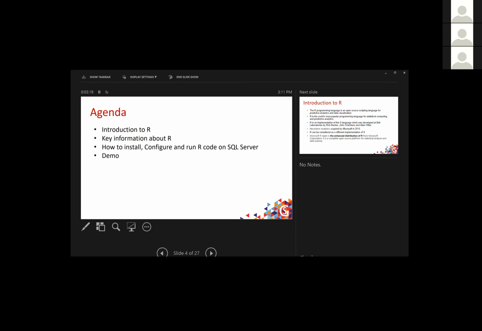The agenda for today is an R introduction and the things you should know before you start R, whether you use SQL Server or not. If you don't use SQL Server, there is certain information you should know before you begin to learn about R. And I will show you a demo today of how to install, configure, and run some R code.